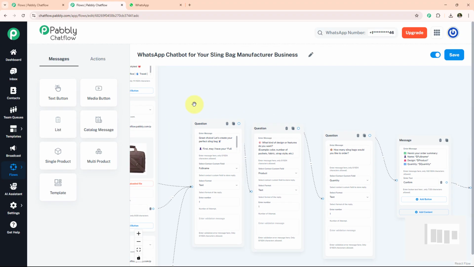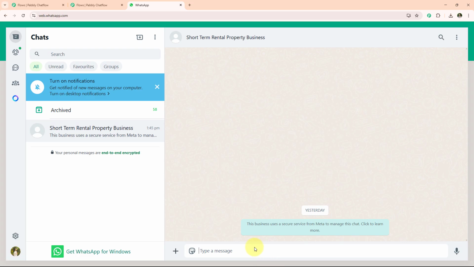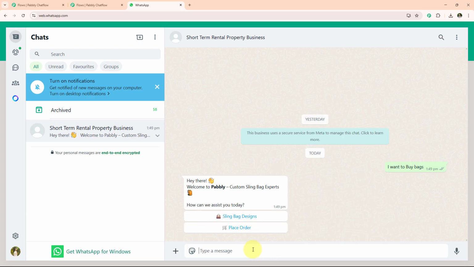First of all, we will open our WhatsApp dashboard and simply type, I want to buy bags. After typing, you will see I am getting the response. Hey there, welcome to Pabbly Custom Selling Bag Experts. How can we assist you today? Now we have two options, Selling Bag Designs and Place Order. Now simply click on Selling Bag Designs.